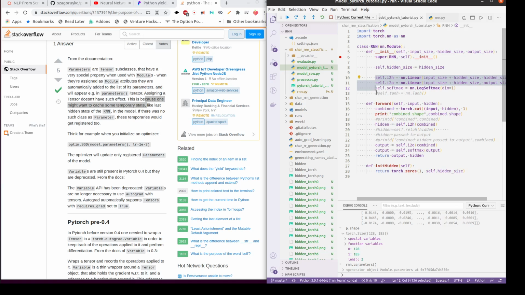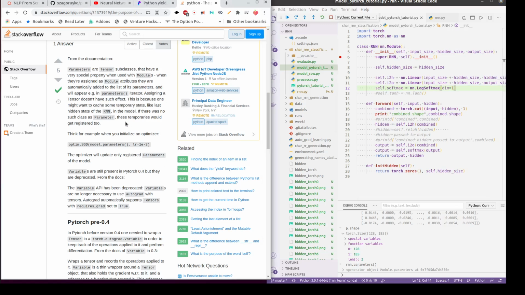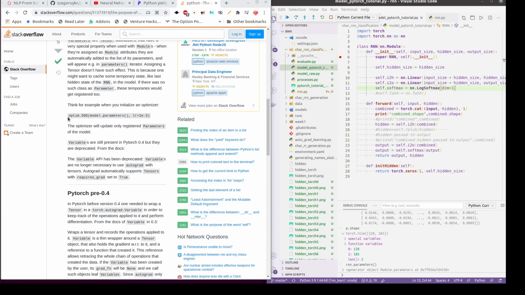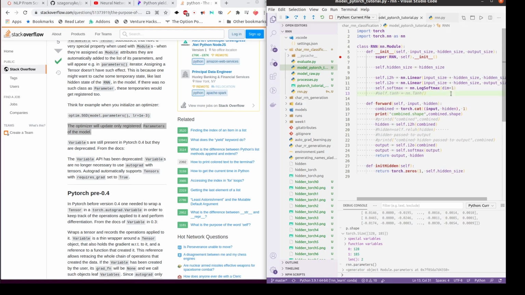If we added another parameter, a basic tensor, it wouldn't have been shown in the parameters list, because as they are saying, we can add a few tensors just to store some caching or something else, where we may not need the gradient descent. So as they are saying, if you do a gradient descent, it will update only the registered parameters of the model. Cool. So which means that if I have manually defined some tensors here, it won't update those.